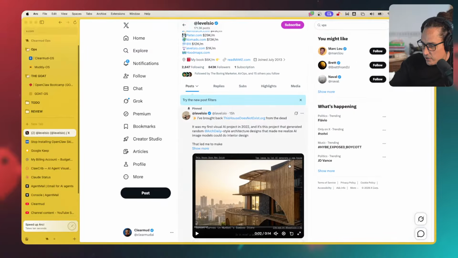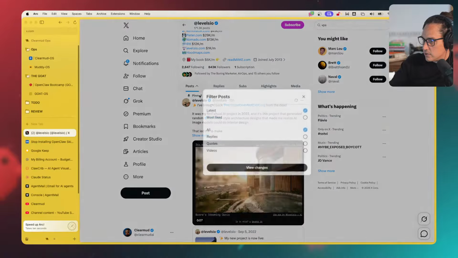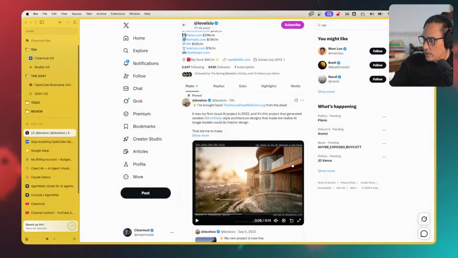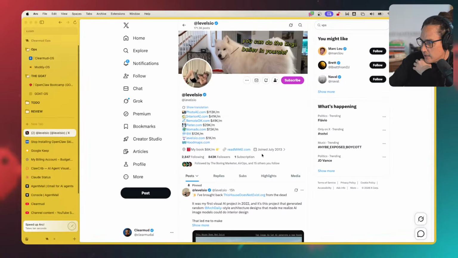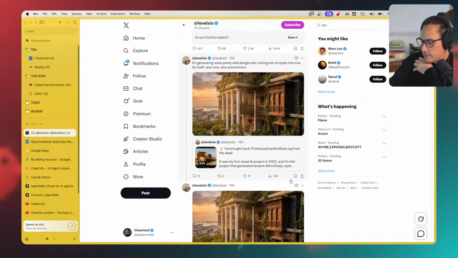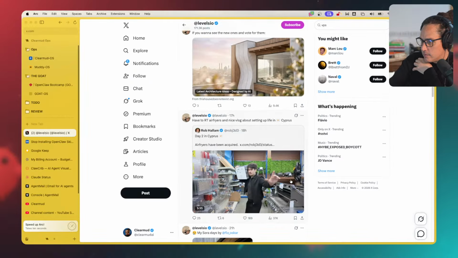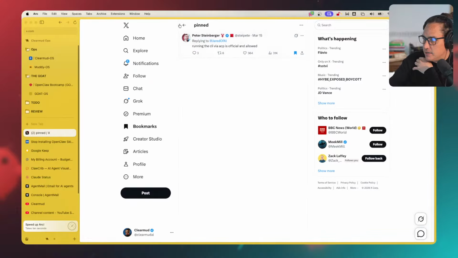Can't we just search one person's post? Try the new post filters? Isn't there a way to search one person's profile page here? I don't see it though. Huh. He posts a lot, so I'm gonna try to scroll back. Oh, you know what? Didn't I save? Pinned? Nope.